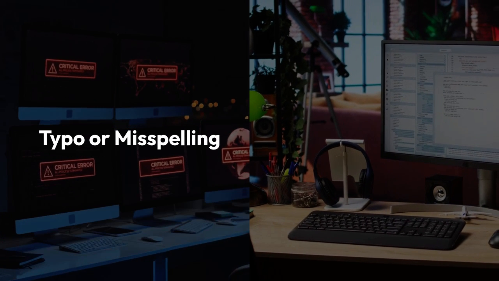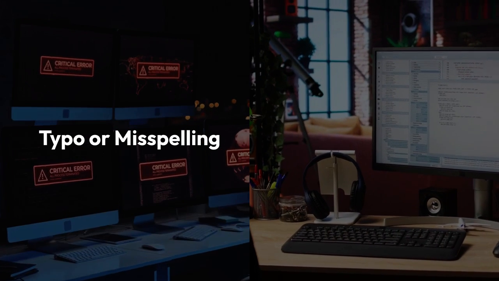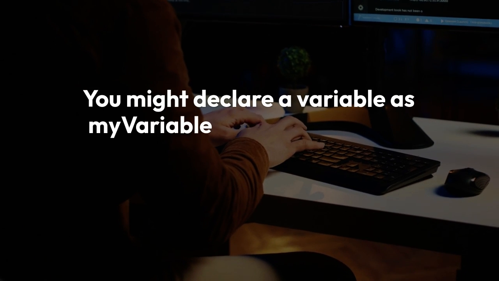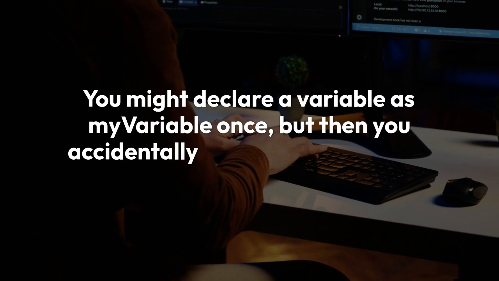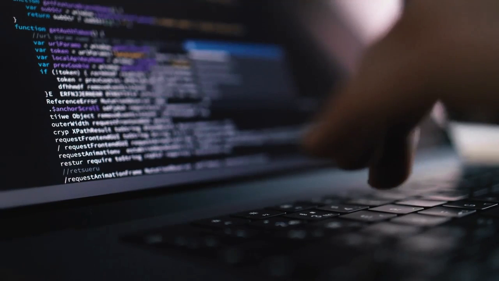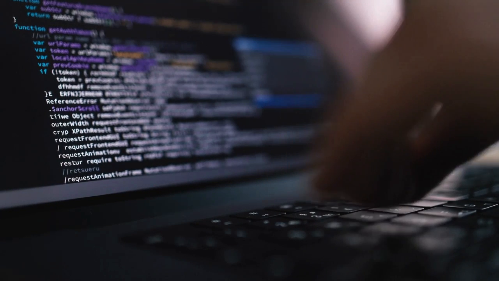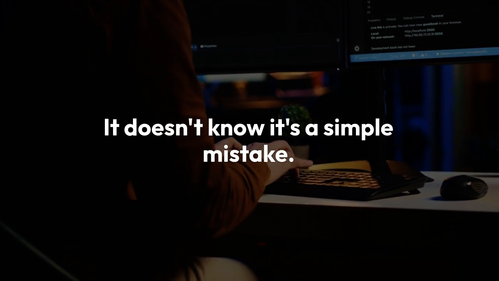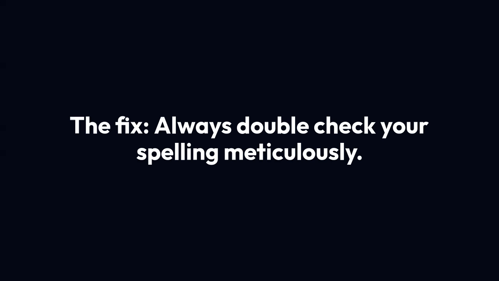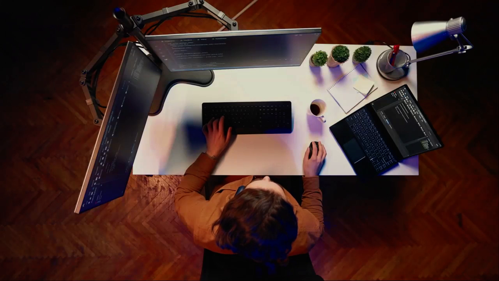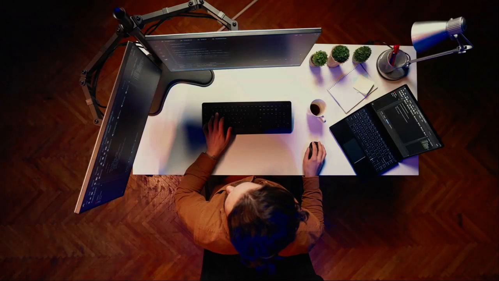1. Typo or misspelling. This is often the simplest and most frequent cause. You might declare a variable as myVariable once, but then you accidentally type myVarible later in your code. The compiler sees myVarible as a completely new, unknown name that it hasn't seen declared anywhere. It doesn't know it's a simple mistake. The fix: always double-check your spelling meticulously. Be very careful with every single character in your identifiers. Consistency in naming is absolutely crucial.